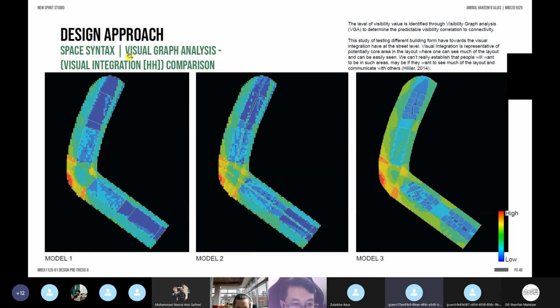Basically, how I incorporate space syntax, using visual graph analysis, into my building design. First of all, I try to have a comparison of simple massing of each of my building proposals, and look into what benefits me most. I know that if I do a building form that's parallel to the site, it has less visual integration value compared to if I slant or tilt my building facade.